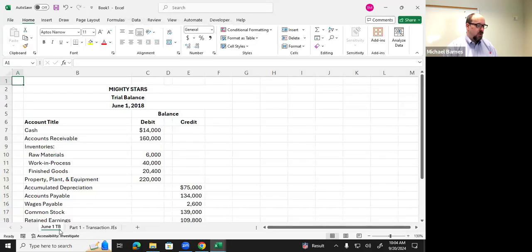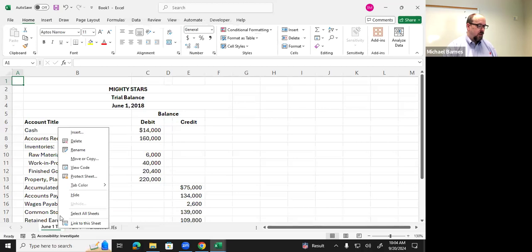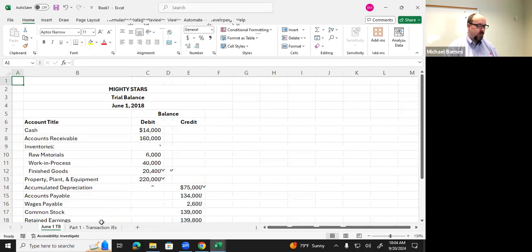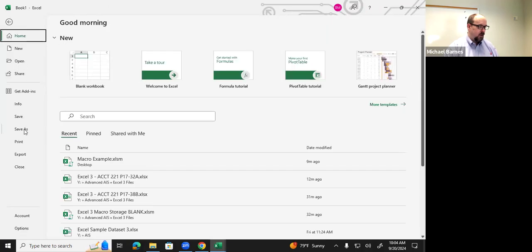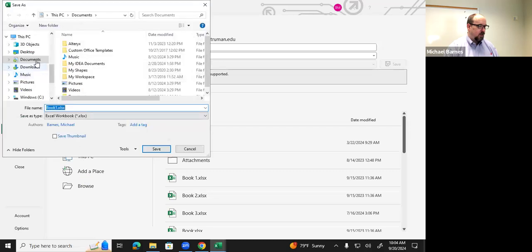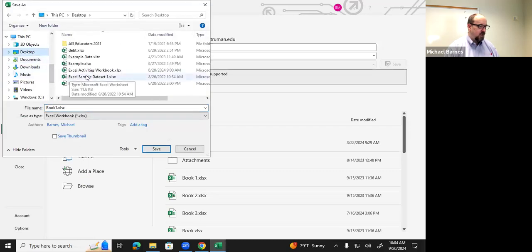So you can right-click, move or copy, and then click on create a copy. Just move it to where you want to move it. So save this again.